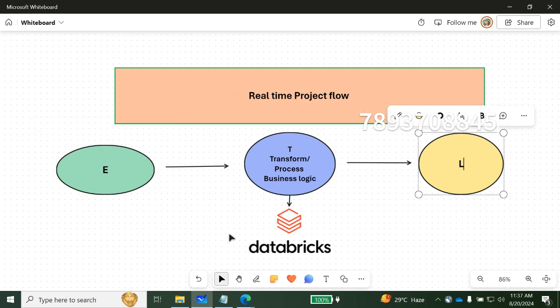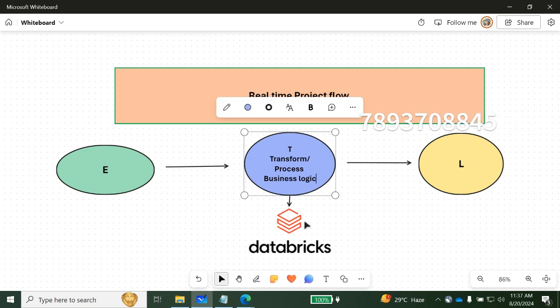Now we are going to do the operations in this layer, transform or process. Here we will apply all the business logics like common operations, window operations, aggregations, joins, even removing null values, duplicates, changing column names, dropping duplicates, adding new columns. All the business logic we will apply in this layer.